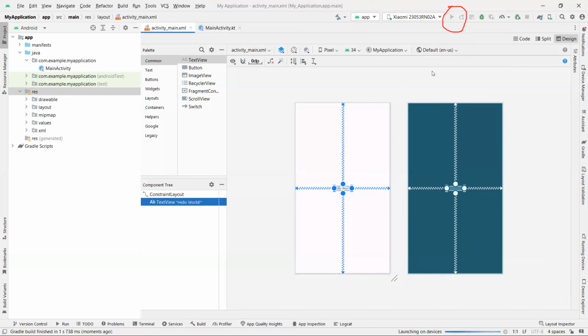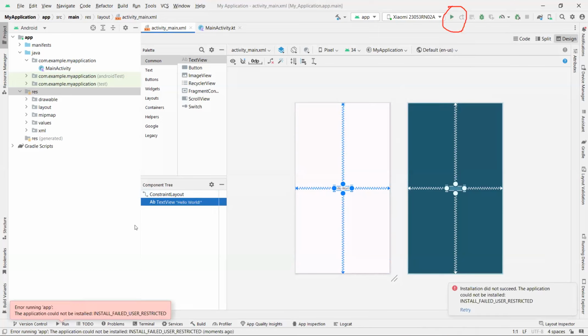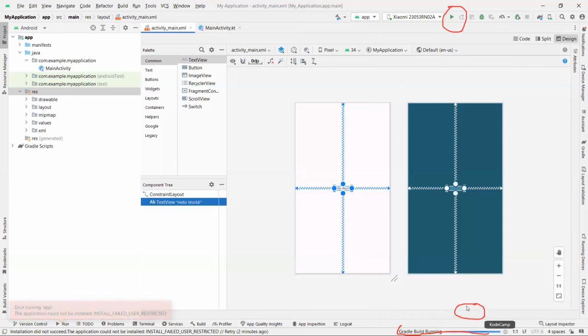You can look down here. You see that it is launching. Hold on. Installation did not succeed. The application could not be installed. Click on retry. Let me find out what exactly the issue is.